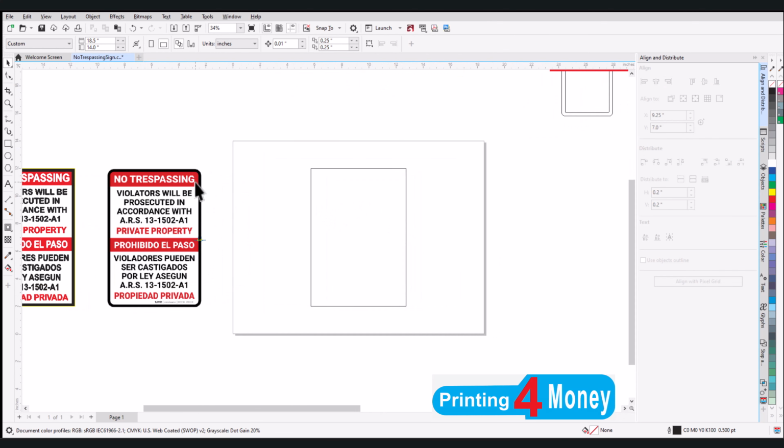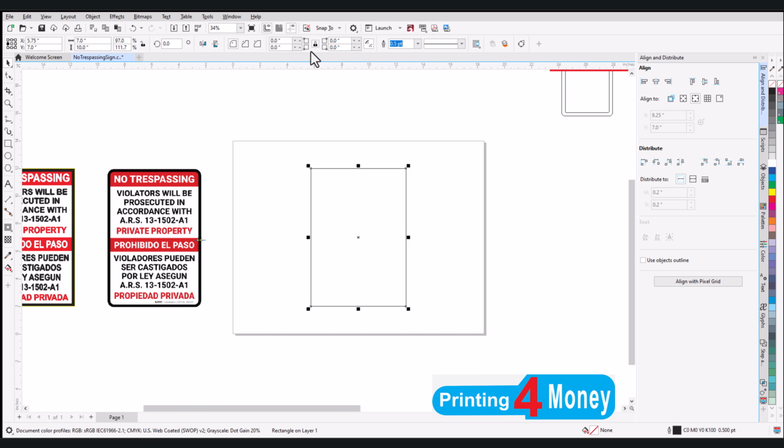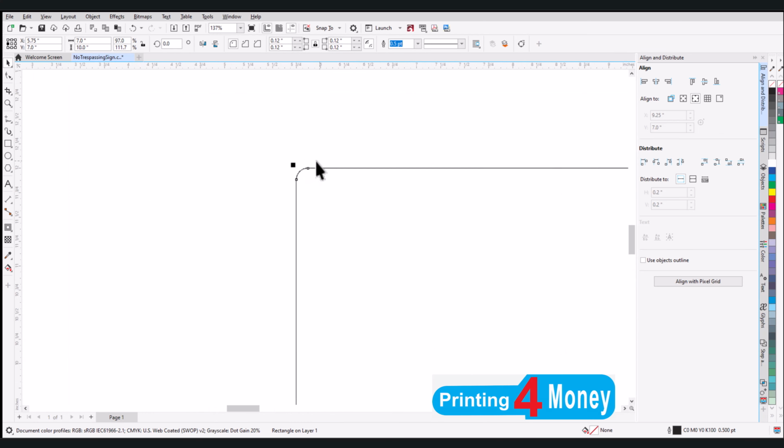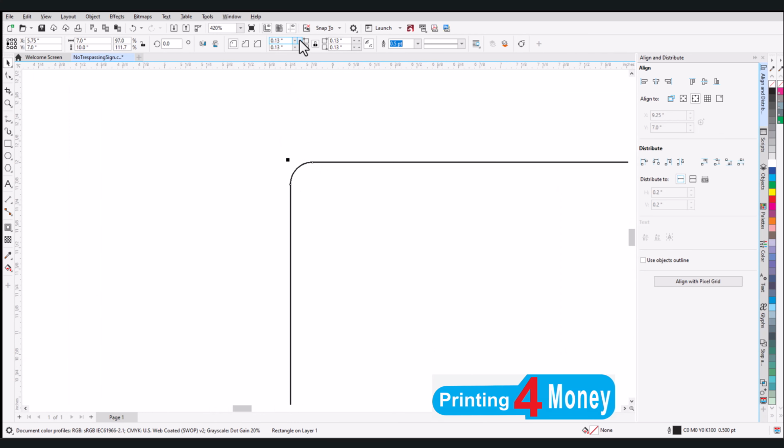Okay, so with this radius corner here, I'm going to select it. Then I'm going to go up here and make sure my lock is on, so I do all 4 corners at the same time. And you can see right here, these start moving. I'm going to give that probably 0.3. Let's see what 0.3 looks like here.